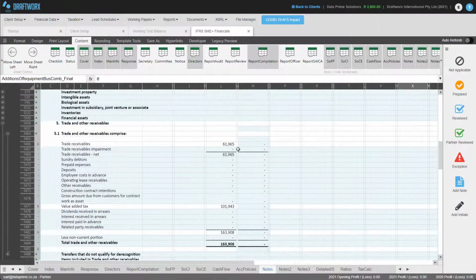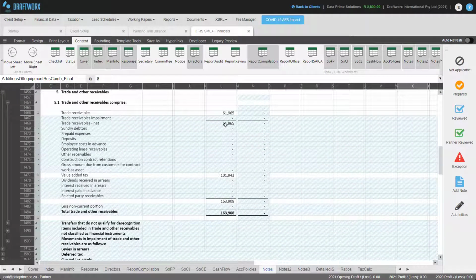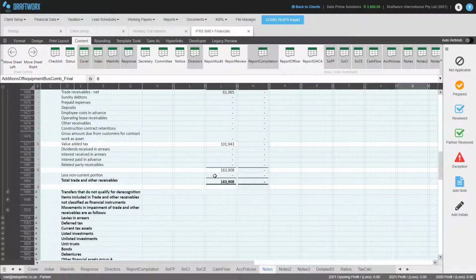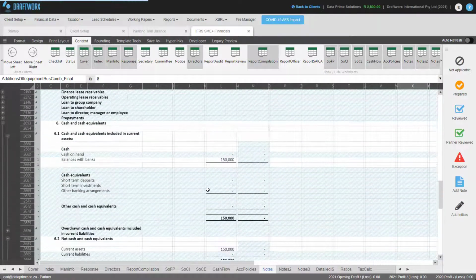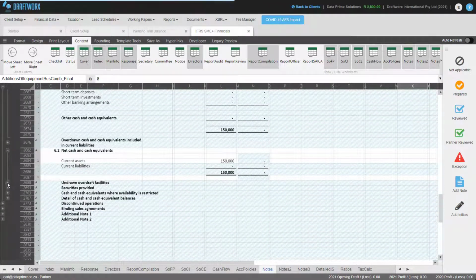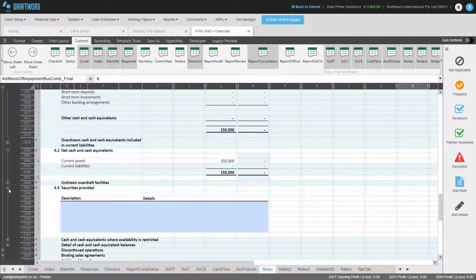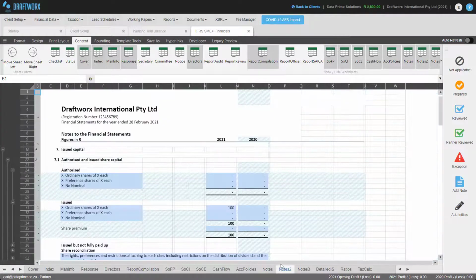And then we just move on. Everything in white is going to automatically calculate. Everything in blue is not going to print. If there's any more information I'd like, I can expand and add in additional information or additional notes, such as securities provided for bank. Move across. Again, the blue. Authorized share capital. Maybe 1,000 shares of R1 each. Go and edit, provide the information.